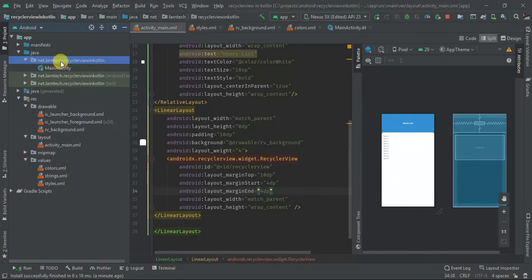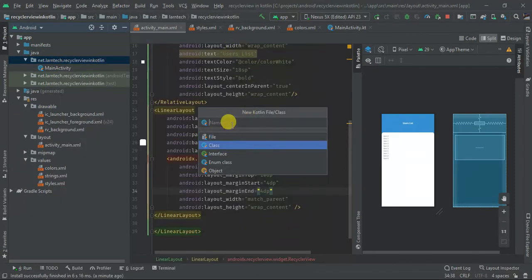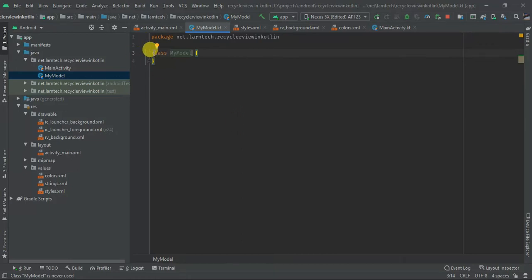So I'm going to begin by creating my model class, and I'm going to have a Kotlin class, and I'm going to call it my model. And this one is a data class. So I'm going to say data class, and I'm going to give val name of type string, val description of type string. So we don't need this one.